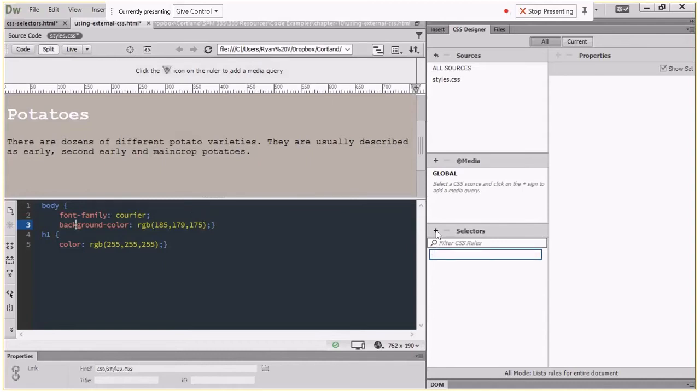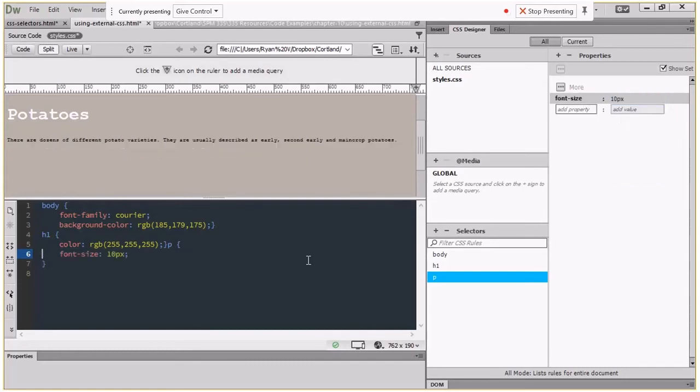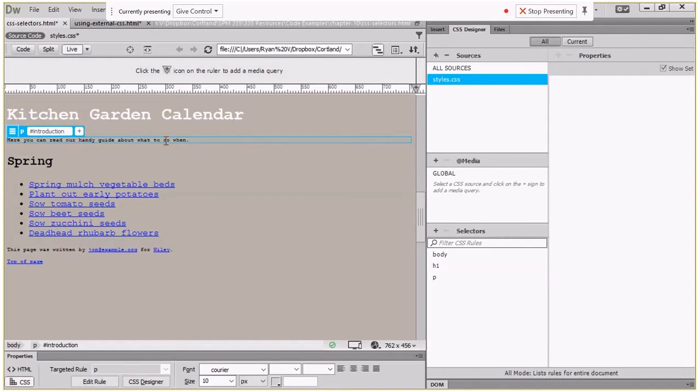We'll add a selector for the paragraph. Notice how it generated it. We'll do font size. Make that 10 pixels. Now look, it's smaller. But it changed it not just in this HTML page, but my other page here. This is also that 10 pixels.